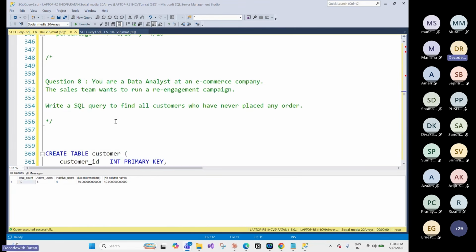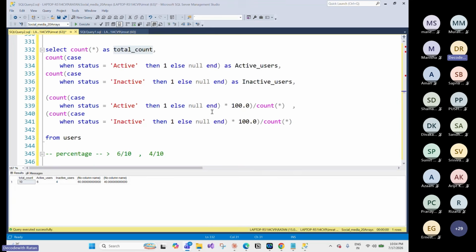So this is a very easy question. There is nothing much difficult in this. This is just to find out the percentage. To add the percentage sign, you can use the concat function as well. You can use round, or you can use the count function and cast function.